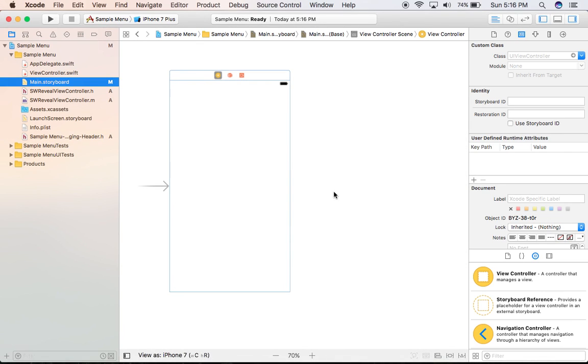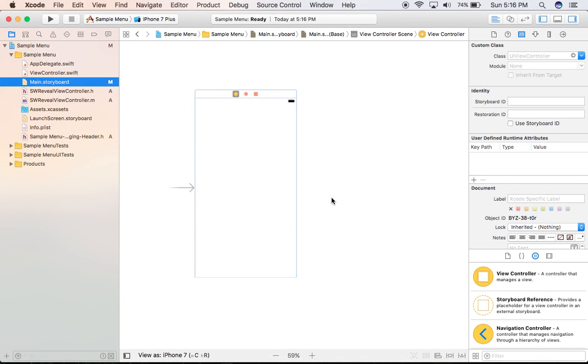As I told you, to implement slide menu we need three type of controller. First one is the slide menu, that is rear view controller. Okay, and the second one is the home screen on which the slide menu will be shown, that is front view controller. And the third one is the root view controller, which will host both rear view controller and front view controller. So let's first create three view controllers.